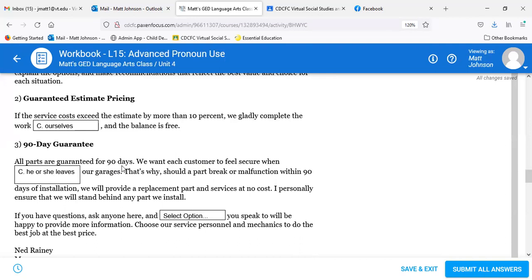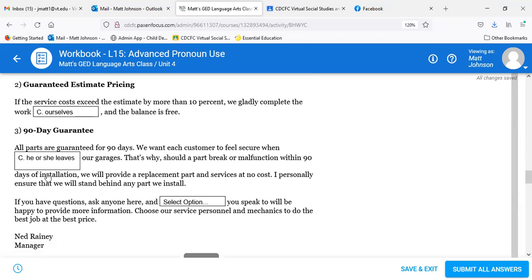If we said we want our customers to feel secure, then we could use they. But we want to make sure that we're speaking about them as individuals. He or she leaves our garage. That's why, should a part break or malfunction within 90 days of installation, we will provide a replacement part and service at no cost. I personally ensure that we will stand behind any part we install.